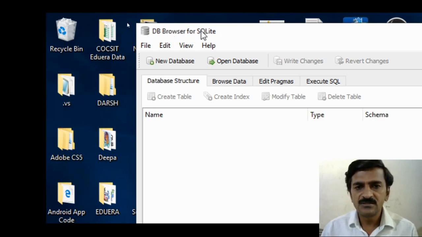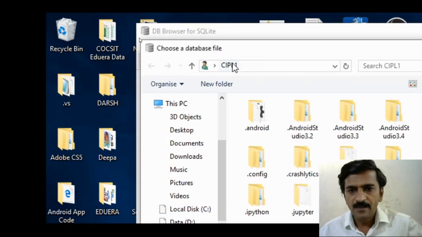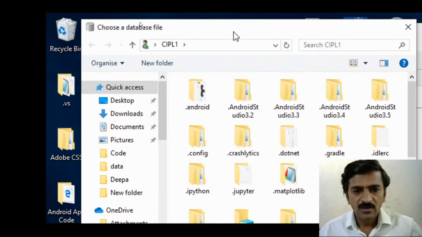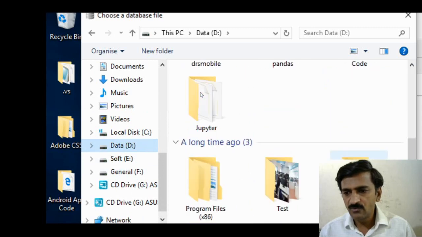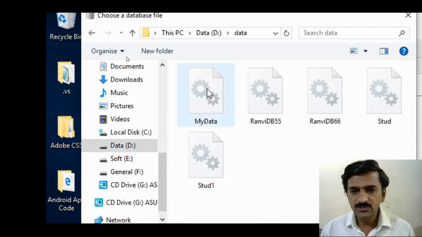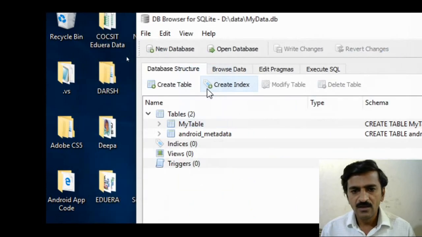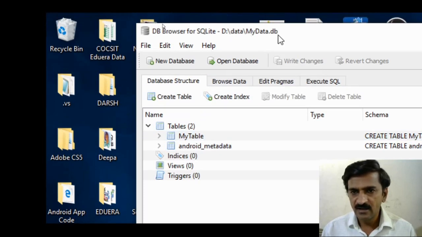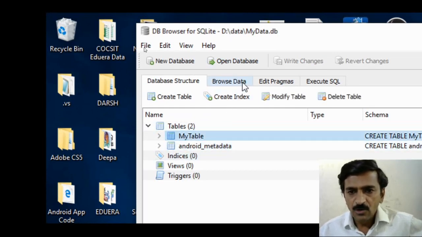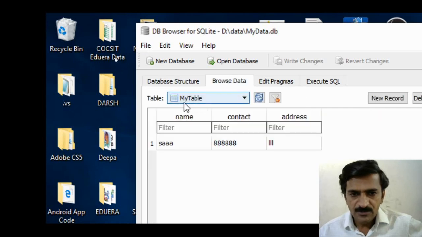After opening this SQLite browser, choose open database. Now we have stored our file in the D drive, and in D drive we have the data folder. Choose the data folder and choose this my data. It will show you the tables in that. We have created my table in this database. The database is my data.db, and in that my table is a table. You can browse the data using this browse data button. Choose my table and you will get the edit and filter.